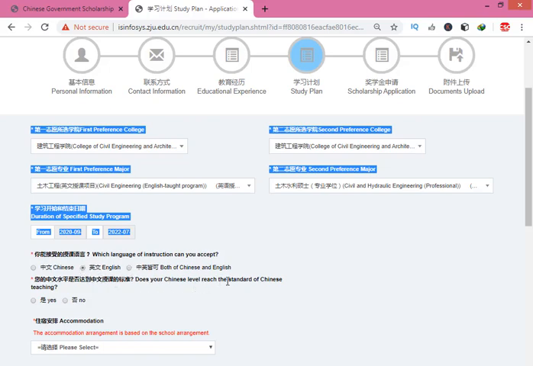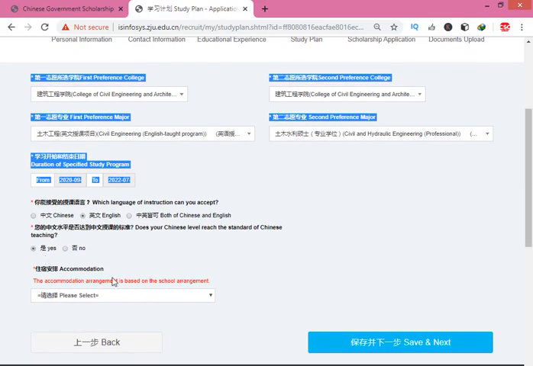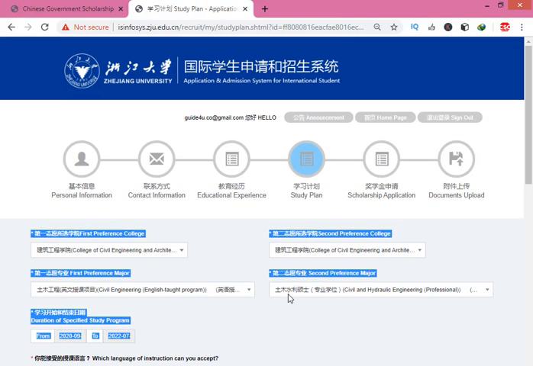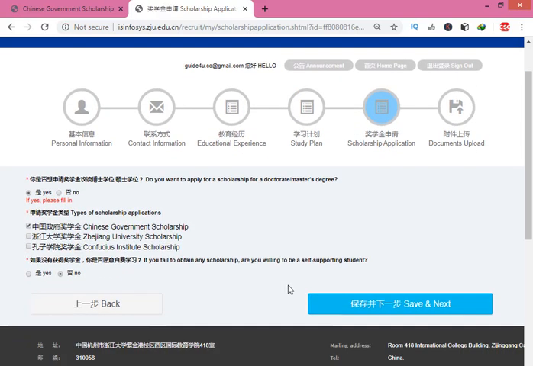Does your Chinese level meet the standard, or English? No. If you have any Chinese language ability, then click on yes. Accommodation is arranged by the university, not by yourself. So if you are going for a scholarship, it depends on the university. So scholarship application: what is your scholarship application?